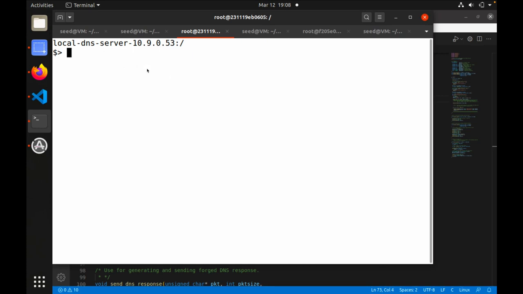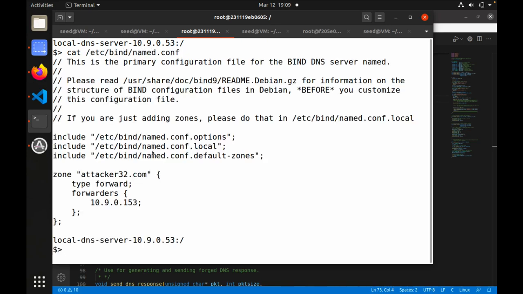What we want to do, inside the DNS server, is to save the attacker's zone. So if anyone wants to query the attacker domain, it will be forwarded to the attacker's name server. To verify that, we can go to named.conf, and we see that attacker33 is being saved as a zone.